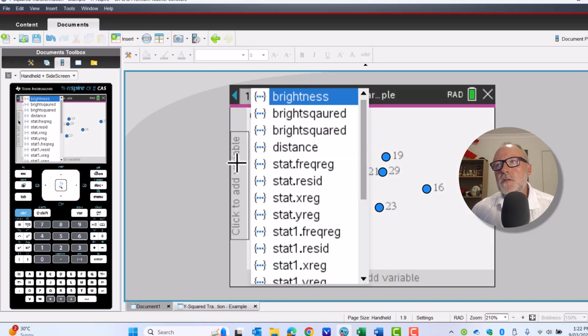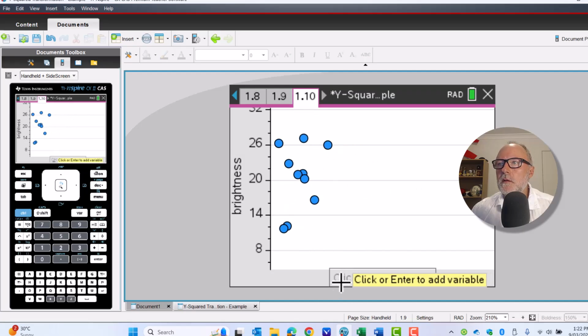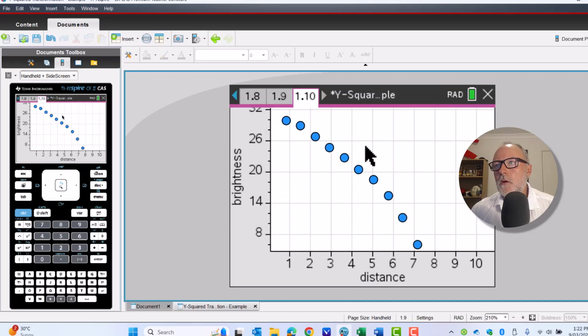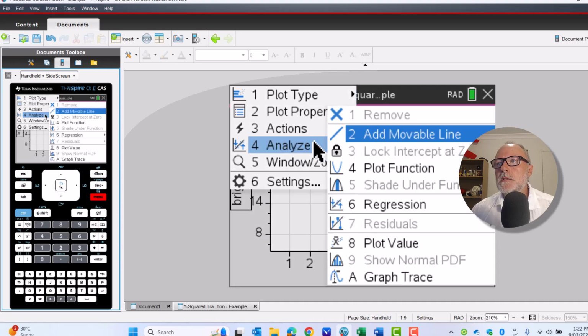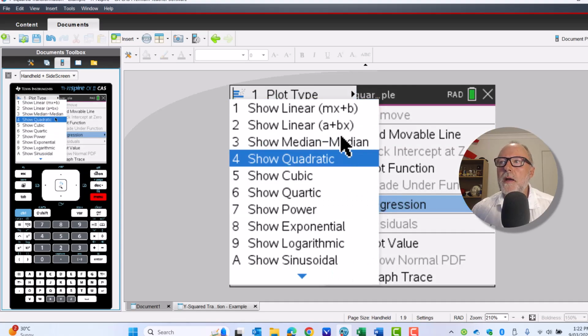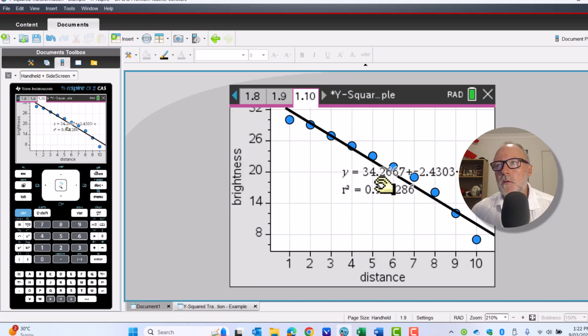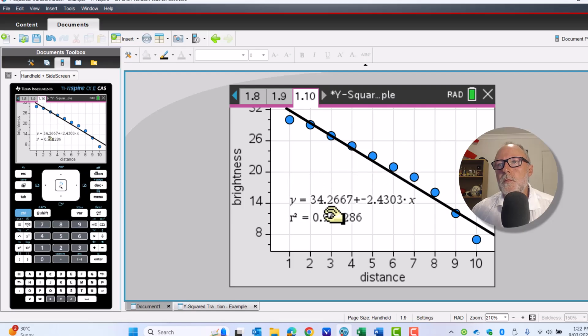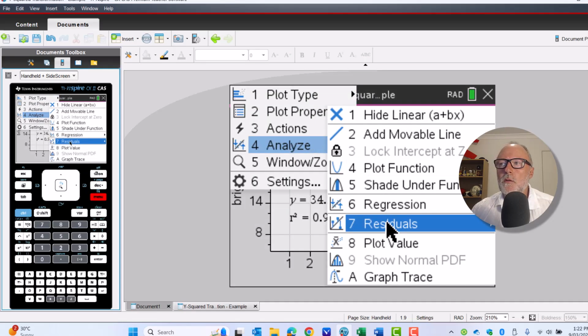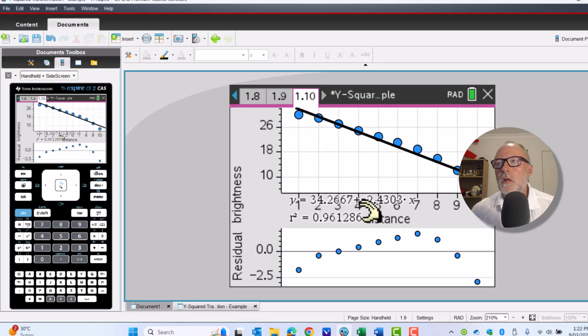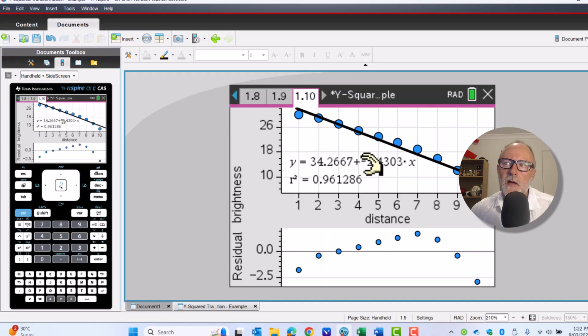We now go to plot this. On the vertical, we have brightness as our label, and we have distance on the horizontal. And straight away, we can see that's a bit of a curve. We go to menu, analyze, regression in the form of a plus bx, and there's our equation. We'll next go to menu, analyze, residual, and we want to do a residual plot. We can see there the frowny face.